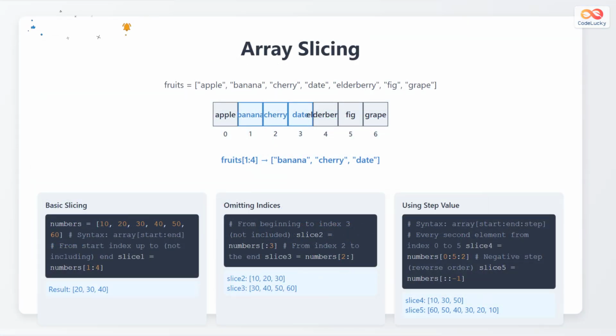Array slicing is a powerful way to extract a portion of an array. You specify where to start the slice and where to end it. For example, with fruit[1:4], you will get a slice from index 1 up to but not including index 4. Basic slicing uses the syntax array[start:end]. This selects elements from the start index up to but not including the end index.